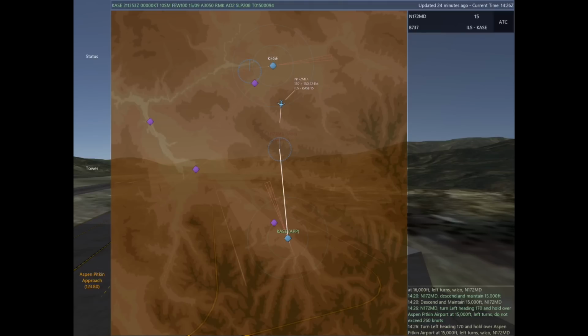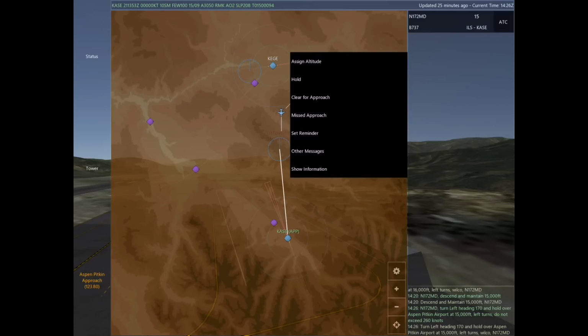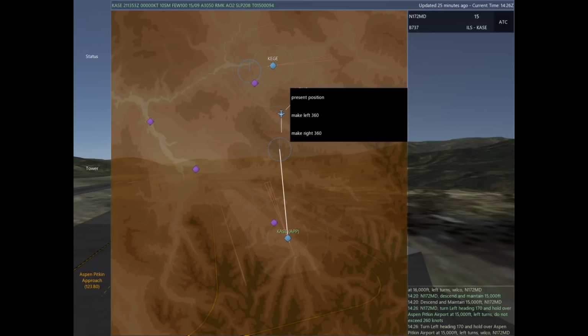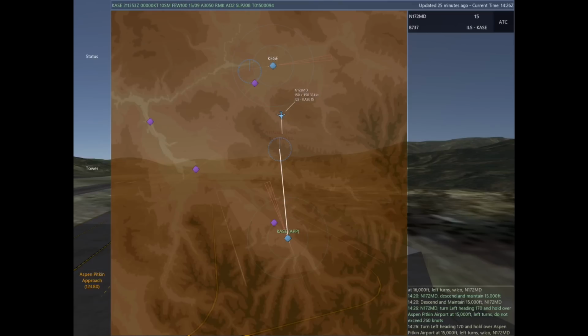Now let's talk about where an aircraft can actually hold. By using the drag feature, an aircraft can hold over a VOR or an airport, or you can simply tap on the icon, select hold, and you have the option of present position or a left or right 360. When the aircraft is in the holding pattern and you want them to exit, simply issue a vector and press send.